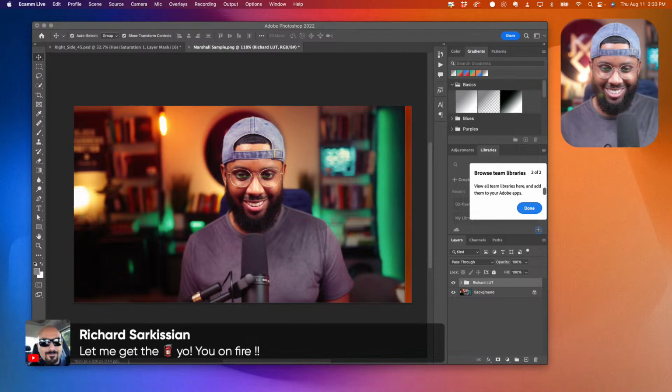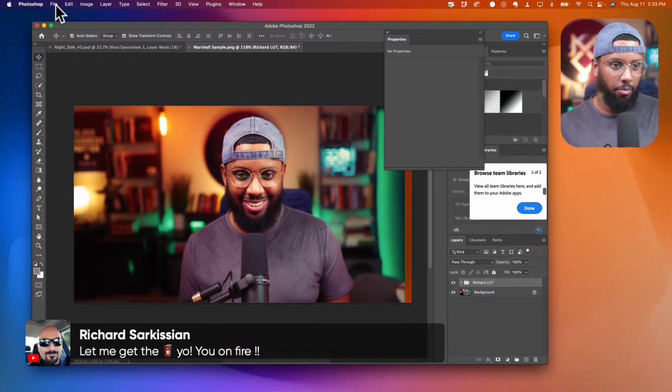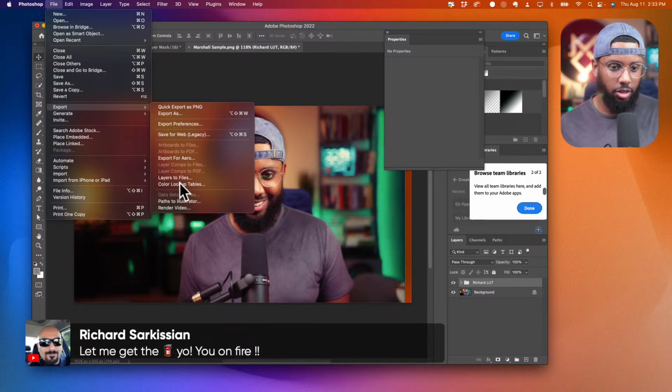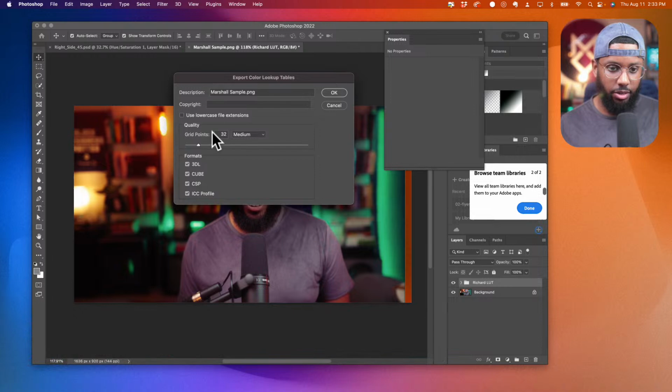Truly. All right. So now I'm gonna do file, export, color lookup tables. All right. So let me make sure I'm doing this right. So for the grid points, I'm gonna call it Richard LUT. I don't think I need the .png, to be honest. All right, so I'm just gonna do the cube. I'm gonna leave the grid points at medium because if you do it higher, it's gonna make too large of a file. So I'm gonna hit export.